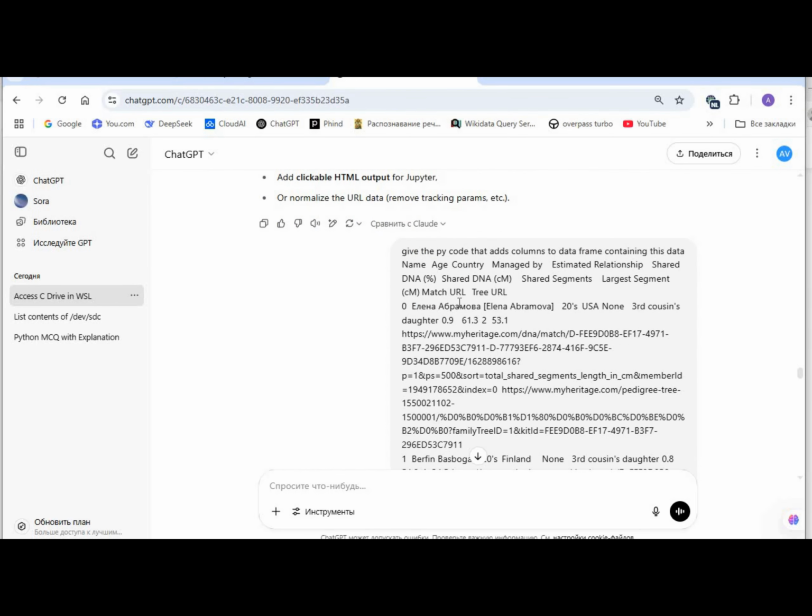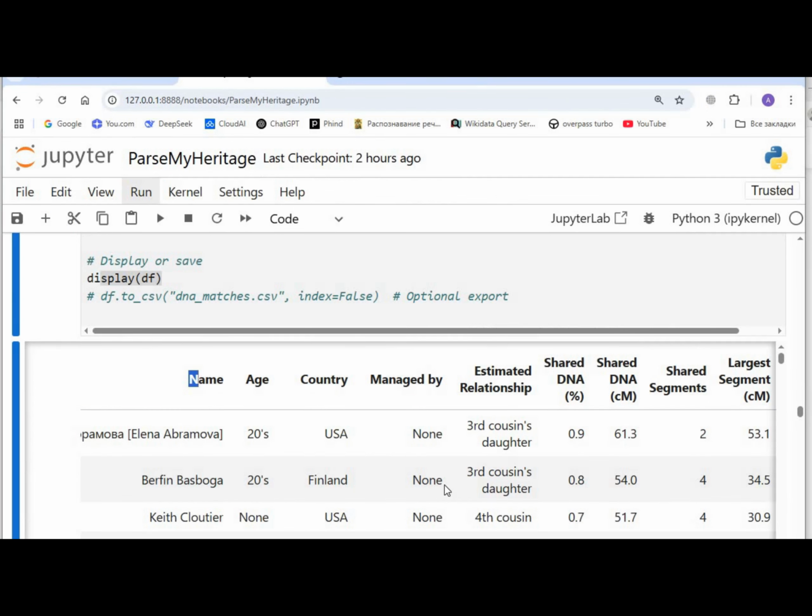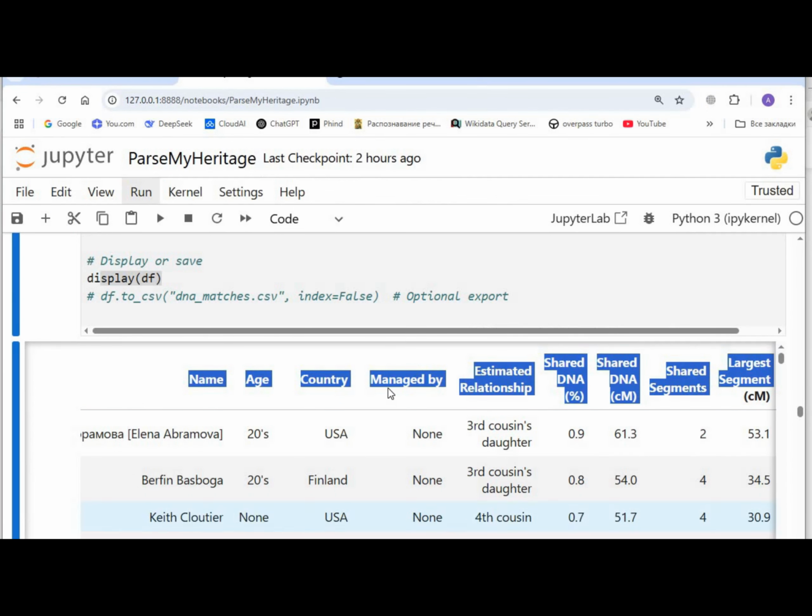Now I'm asking him yet another question. Give me the code that adds columns to the data frame containing this data. Now, I finished parsing HTML. This is the final data frame that I got. And now I want to modify the data frame by adding fields to it, fields which are going to be created from extracted data. Basically, it's data cleansing or further extraction.